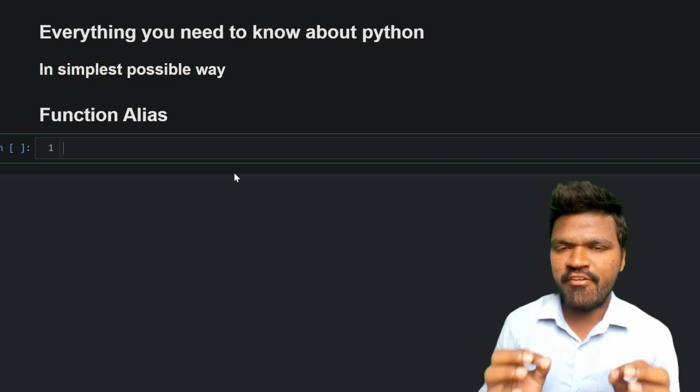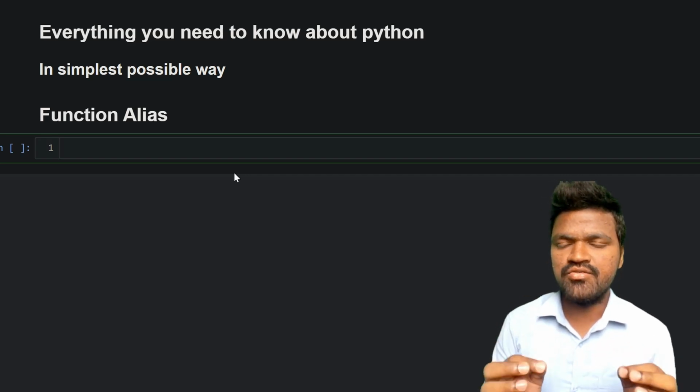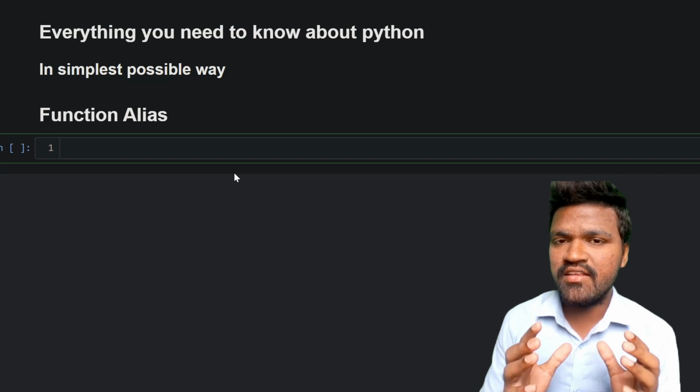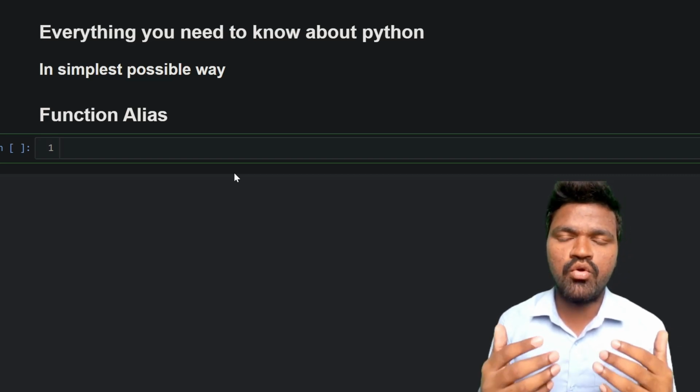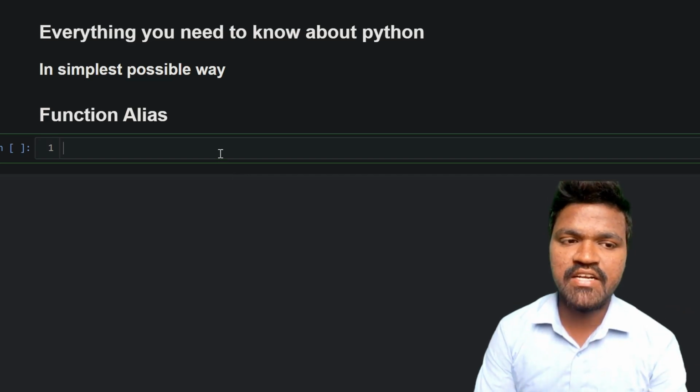Can we call a function without actually mentioning the function name? We can, using function aliasing. So let us go ahead and understand how we can use function aliasing in order to call the same function with multiple names. To do that, first I will take the function.